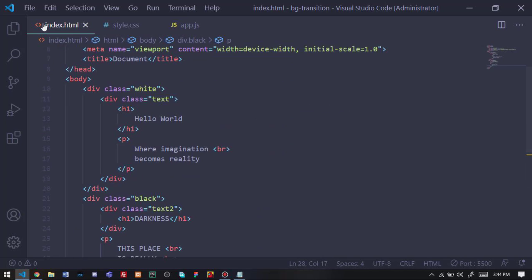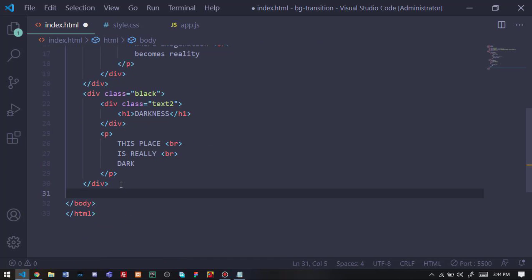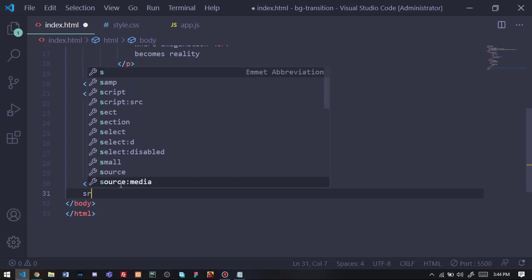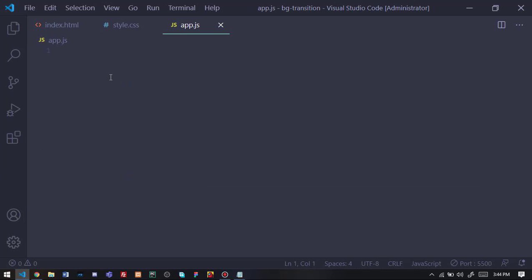So we're kind of done with the index and the style. Let's just link our index with our app.js. So script src app.js. And now what do we want to do here? We want to create a function, and we're going to name it change background.